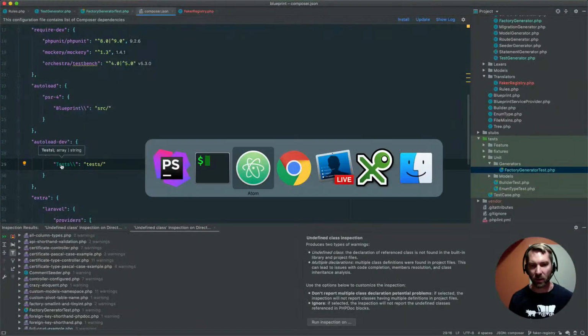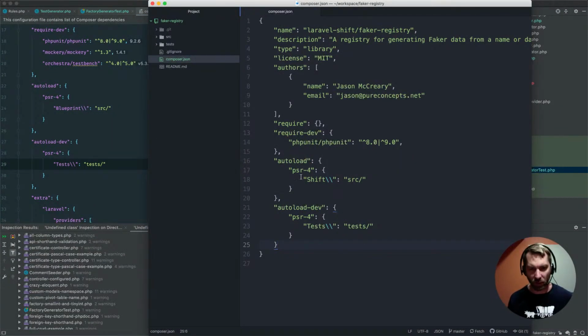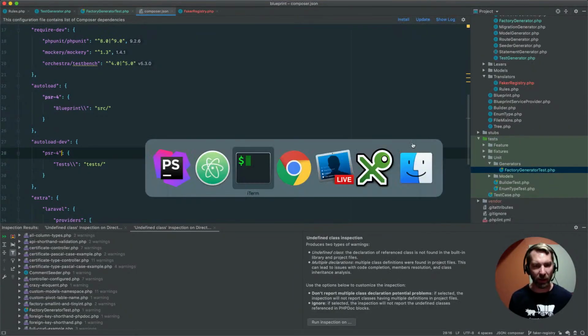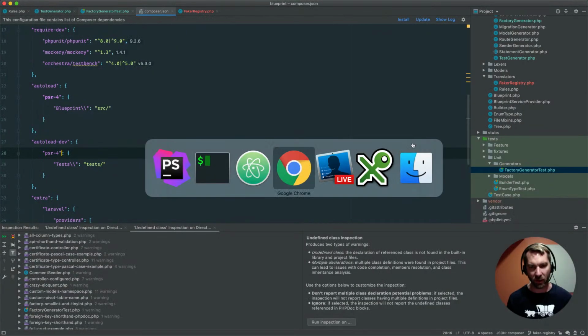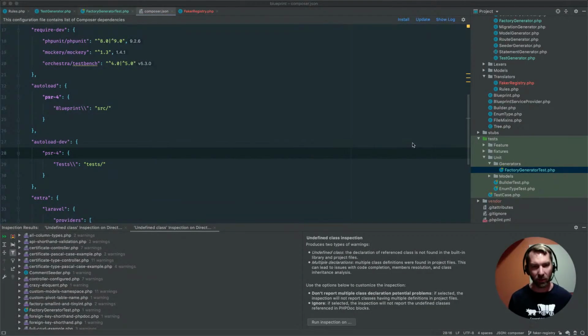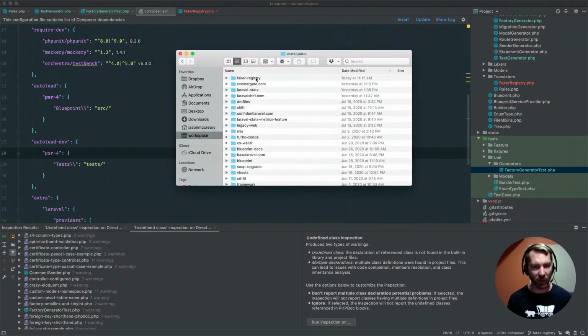Oh, I broke something. What did I break? Autoload. Oh, there is no comma there. My bad. All right, we'll let that install. And while that's installing, I am going to bring up some windows side by side here.